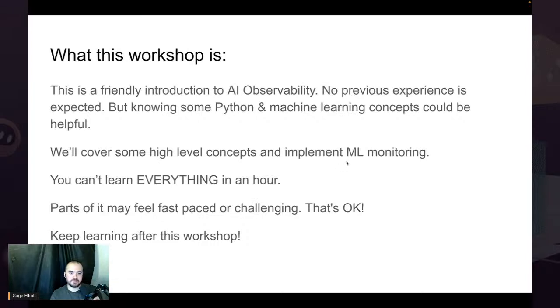We'll cover some high-level concepts. That's the slide part. Again, it won't be too long. And then we're going to jump into implementing some of those concepts around ML and data monitoring. And just keep in mind, you can't learn everything in an hour. So this is going to be some high-level stuff, and then we're going to go and code. And hopefully, by the end of this workshop, you'll know enough to actually start implementing these in your own environment.